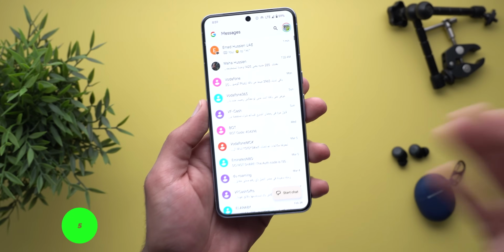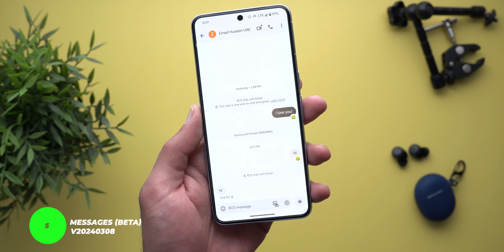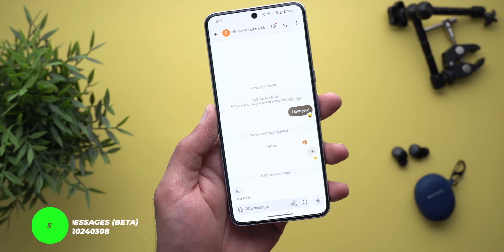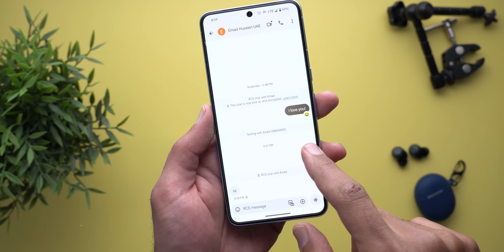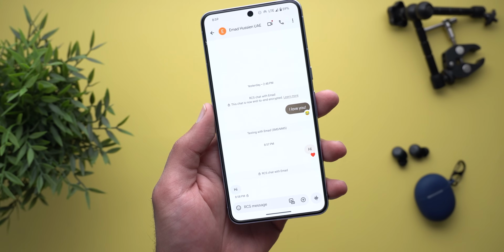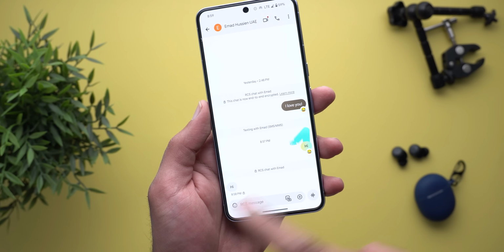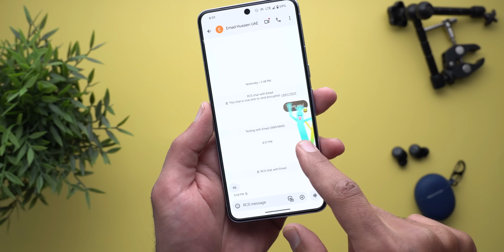Next, Google Messages. And it got plenty of new features. The first one is the new animation when you react to certain messages. So here's some of the examples that looks really nice when you use them. This is how the heart animates, and these are some of the smiley faces.